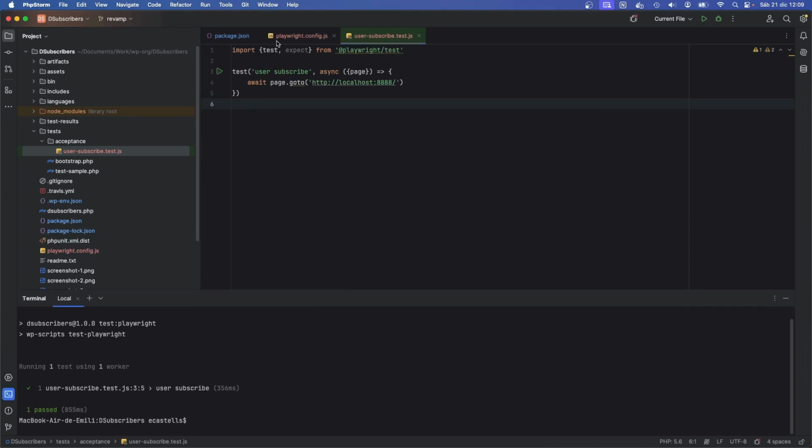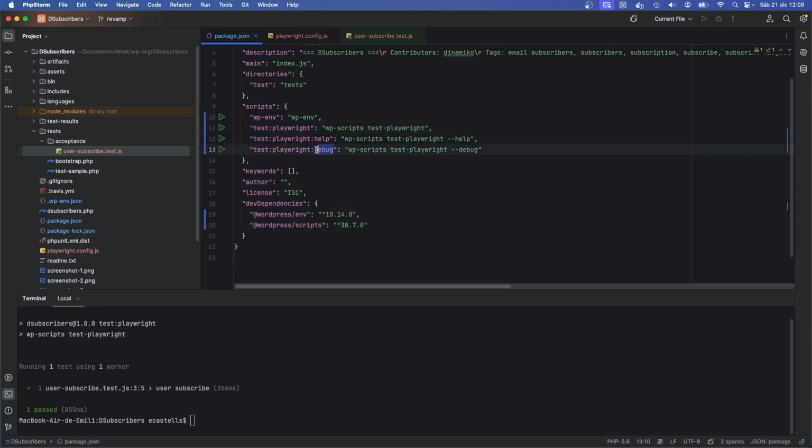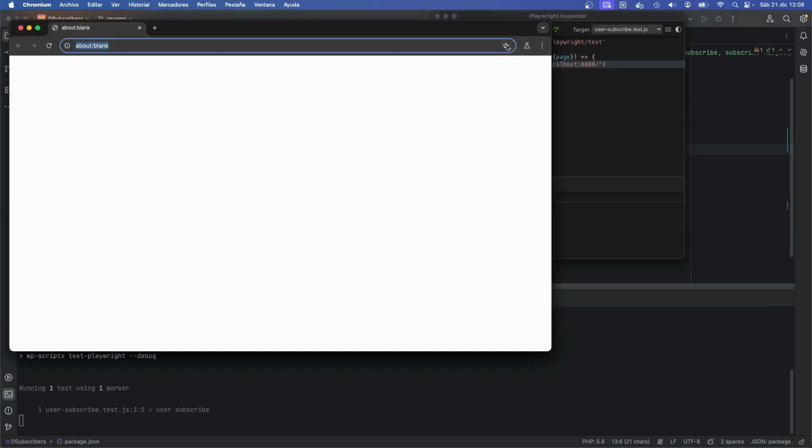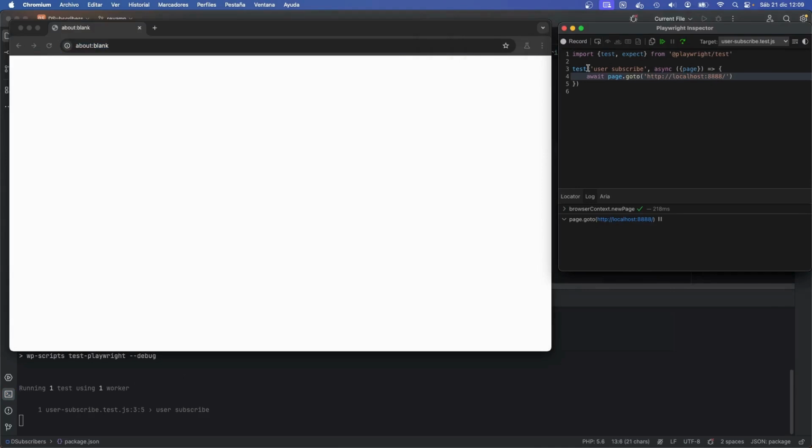If we remember, we have this debug command here. We can use it. So basically we can pass it a debug here. And when we run this command, the browser is opened and we have this console here. This is the point we are now in the test. It's stopped here. This tool is for debugging, but it also has this record functionality.